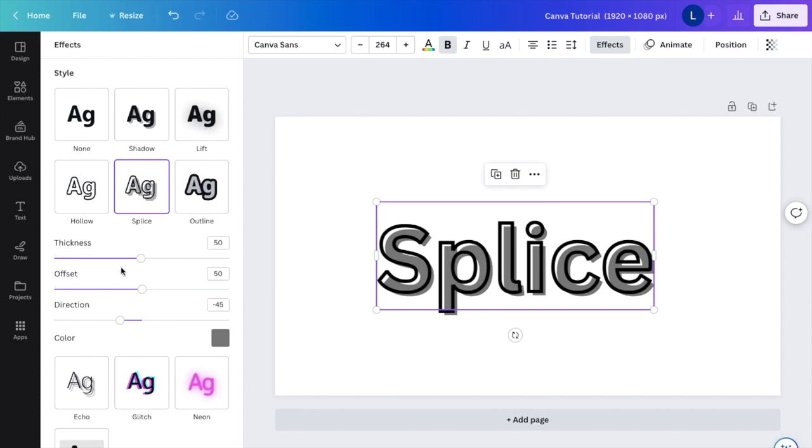Now you are greeted with four different options: thickness, offset, direction, and color. Thickness is pretty self-explanatory, at 50. If you want to make it more thick, slide the bar to the right so you make the line thicker. If you want to make the thickness less, grab the thickness bar and put it to the left, and then you make it less. We'll just keep it in the middle for now, nice and simple.